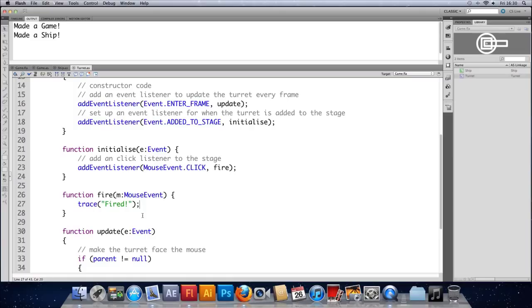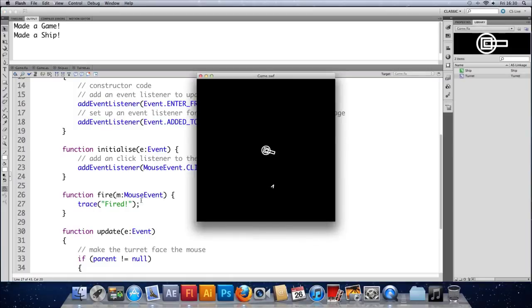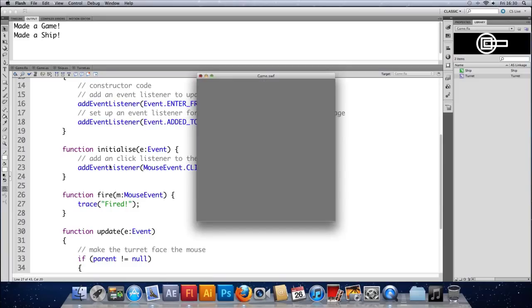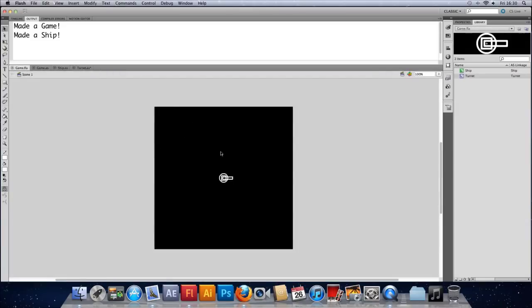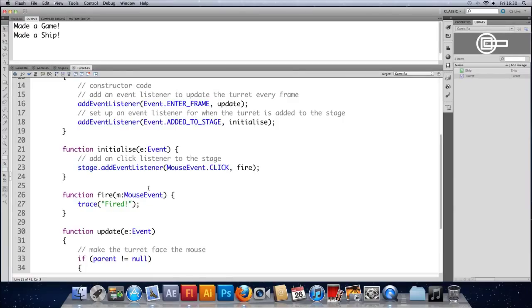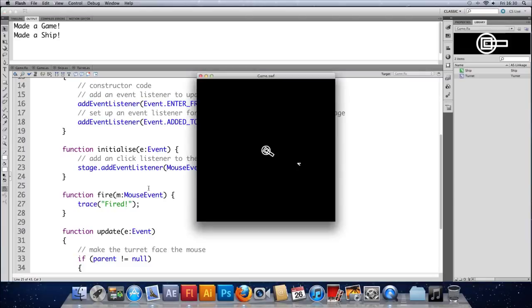Just going to save that, and hopefully it'll work. So our turret turns to face the mouse, and when we click, we get nothing. And that's because I didn't add the event listener to the stage after all that hassle. So I need the word stage in front of that. Stage goes blue because it's keyword. The stage is this main video, so on your timeline, on your main workspace, that's your stage. And I'm going to assume that we've got access to it now. Hopefully now when we click, we get fired. There we go, it's working.